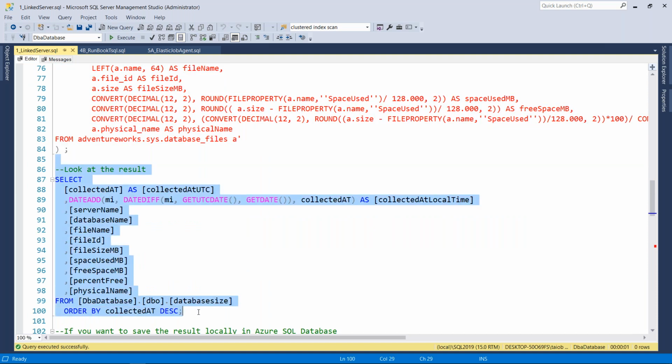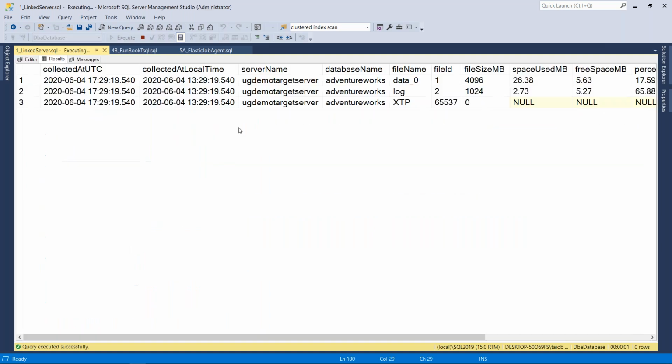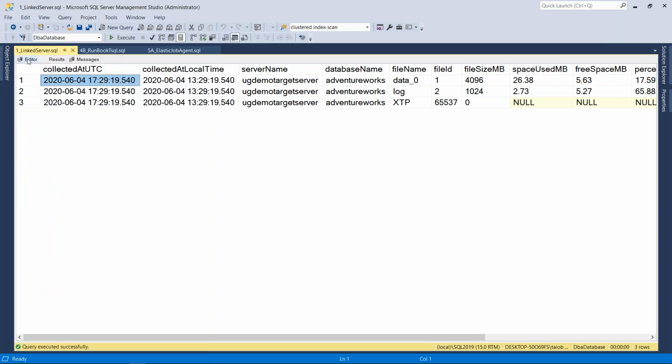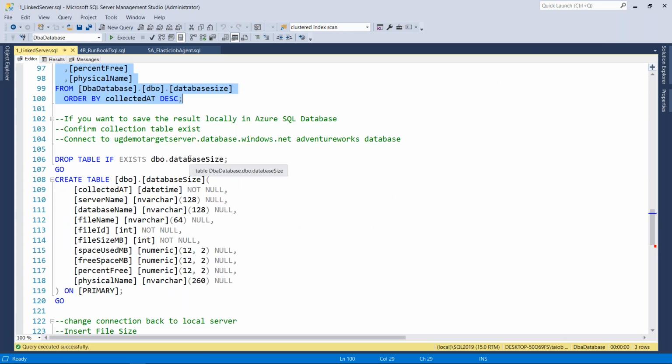Now we look at the result set, and we can see that it got the 3 different files, got all the sizes. This data is not important. Now, someone might say, okay, I don't want to bring this data on-prem. Can I save this data in the database itself in the cloud?